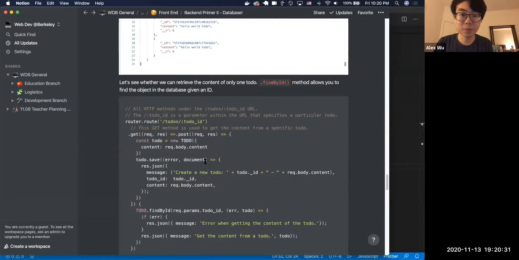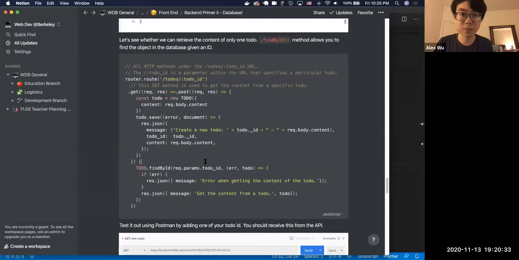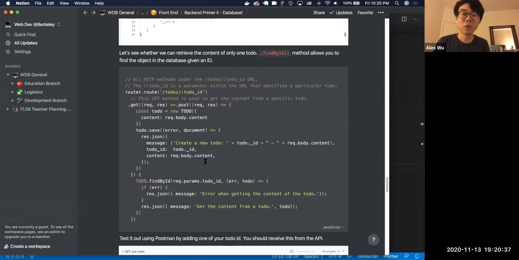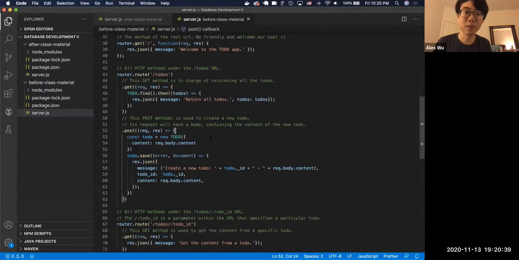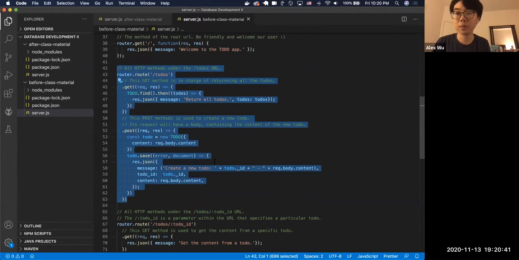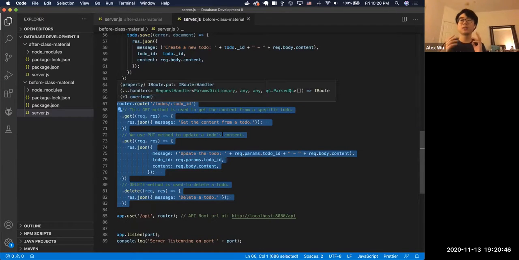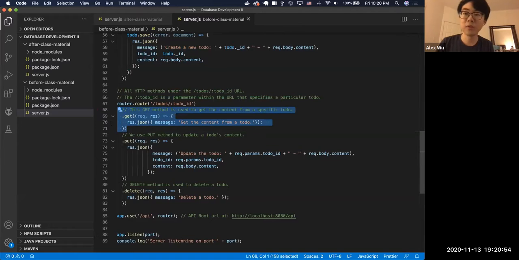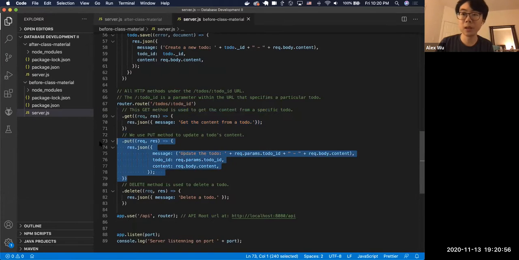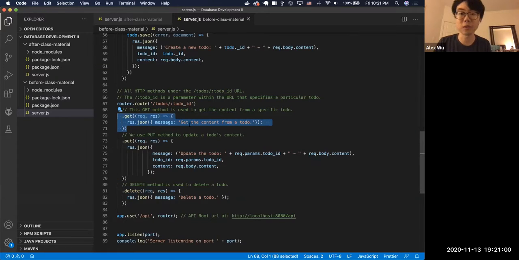And now we have finished the to-dos endpoint, and let's move on to this endpoint. This endpoint has all the methods related to one to-do, as opposed to all the to-dos. As you can see, there's a retrieval endpoint, an update endpoint, and a delete endpoint. Let's look at the retrieval endpoint first.